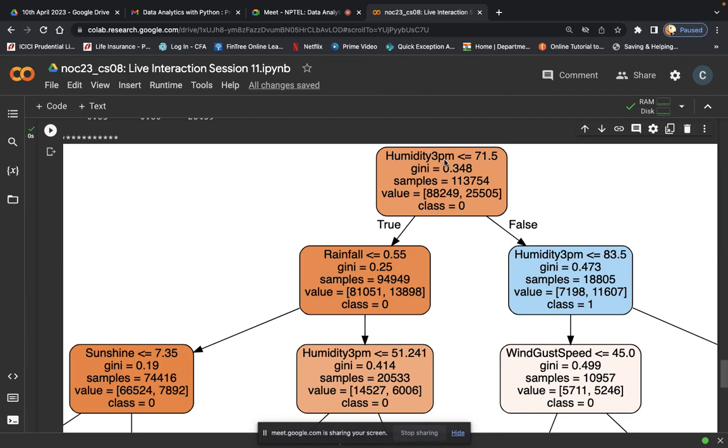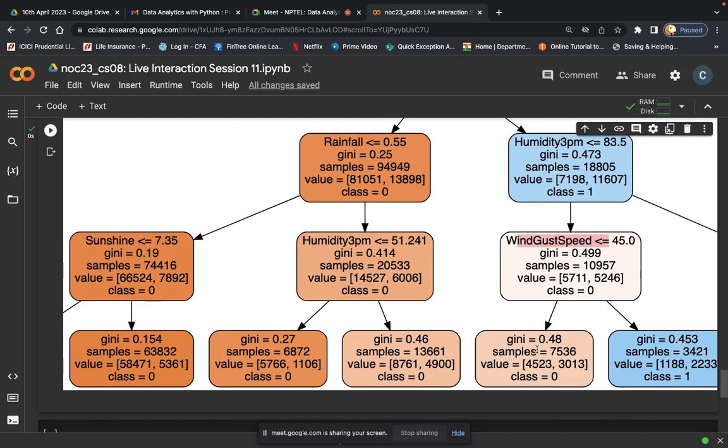So what we'll do, humidity 3 pm is occurring most, so we will take this for sure, and for now let's take wind gust speed. We'll take these two variables as x and try to predict based on these two columns whether it's going to rain tomorrow or not.